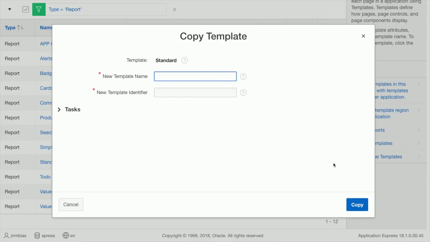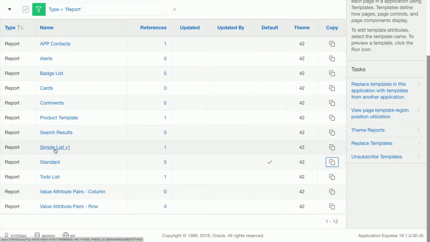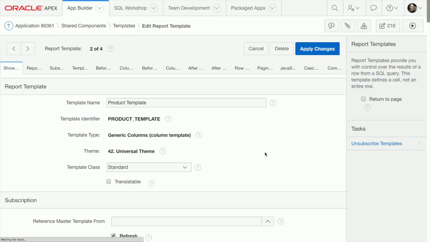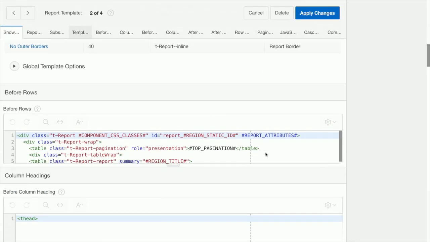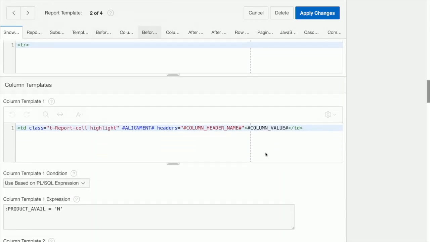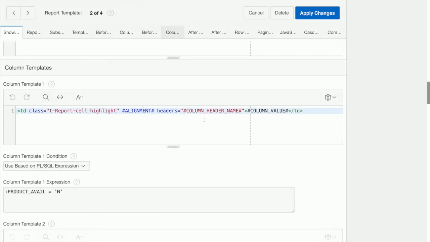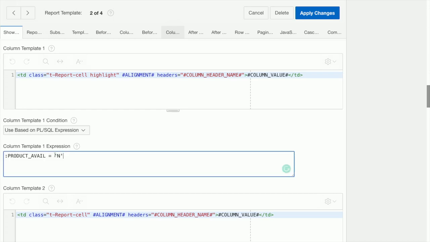So I click Copy, and I give it a name, and it's going to be identical. But then we're going to modify it. So let me show you the one I already modified. So I called it a product template. So that's a copy. And the header's the same. The first column, it's now the one with the condition.